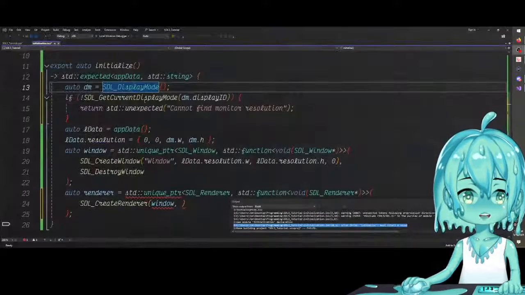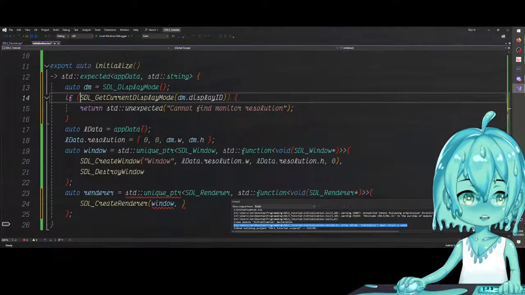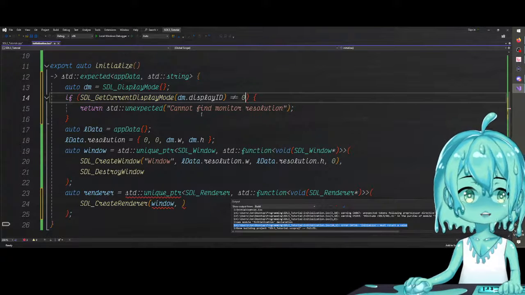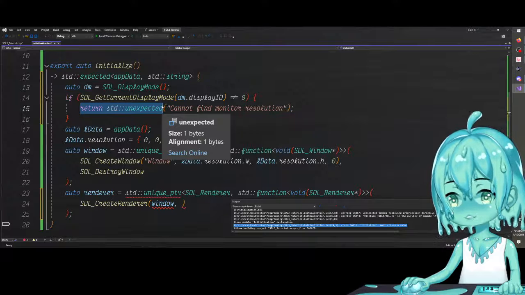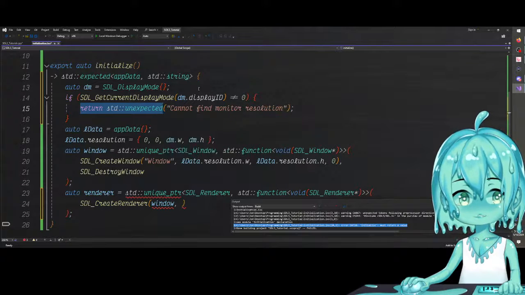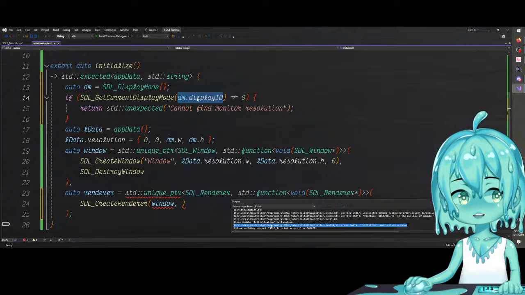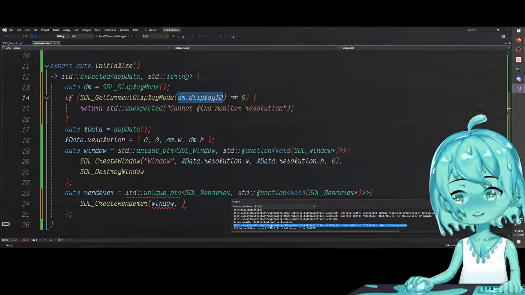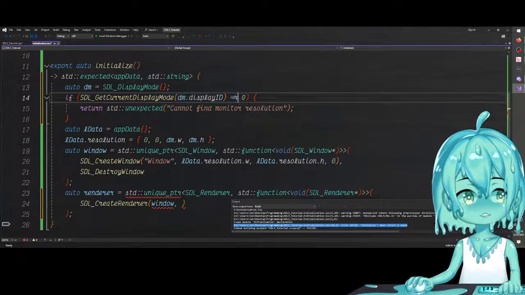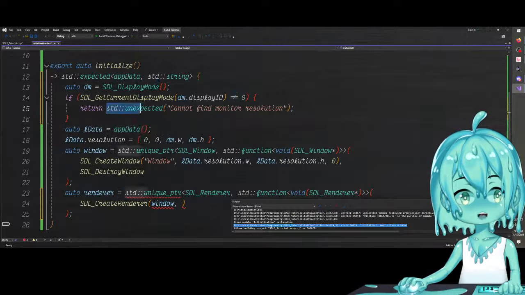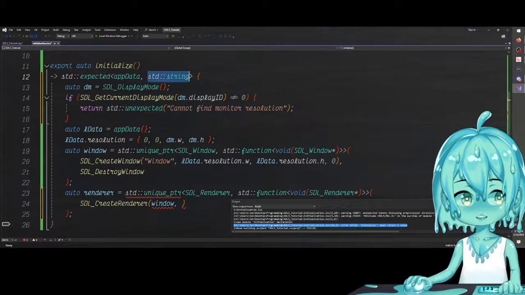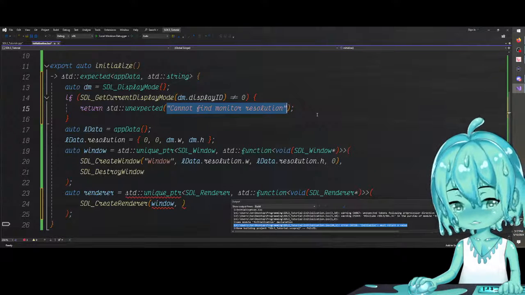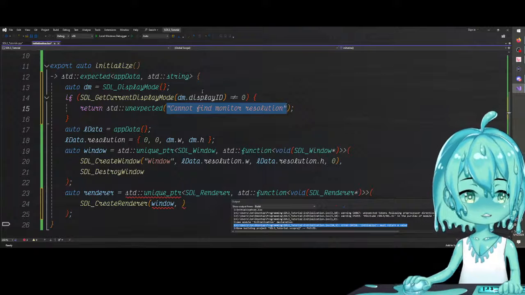So what we should say is, if this does not equal 0, then return this. That's what we should say, because it returns 0 on success. Oh, sorry. It loads this pointer, which is what DM is. It's just a struct, but it loads that pointer. Whatever. It's going to change the values of what we need to, right? If it doesn't equal 0, then we're going to return the unexpected value, which is a standard string, and we're going to return cannot find monitor resolution, which is really all we're going to use it for for a while. Maybe we should say information.